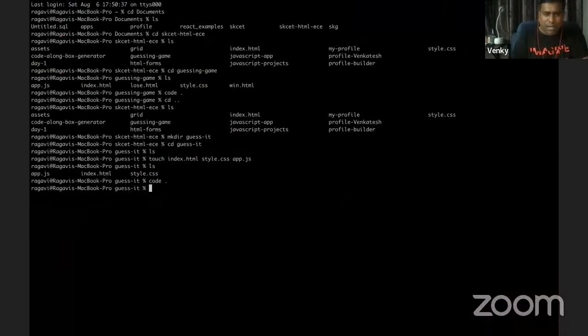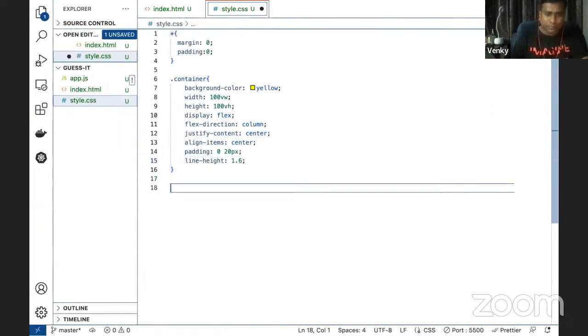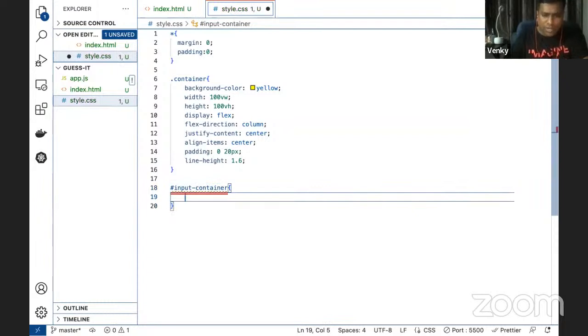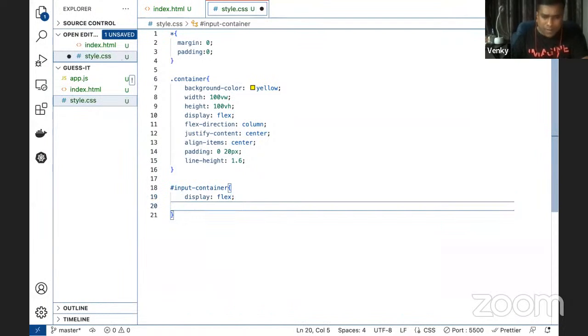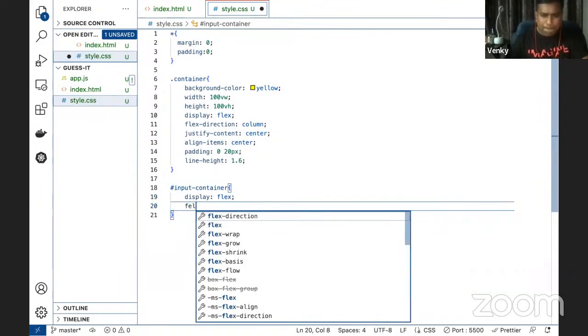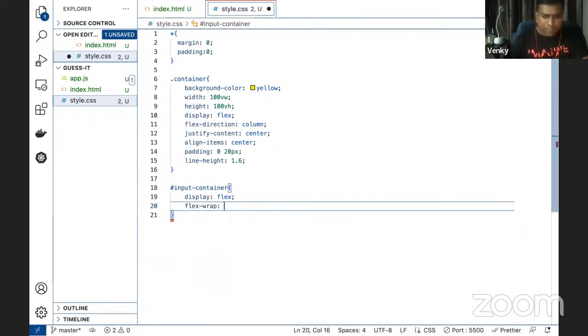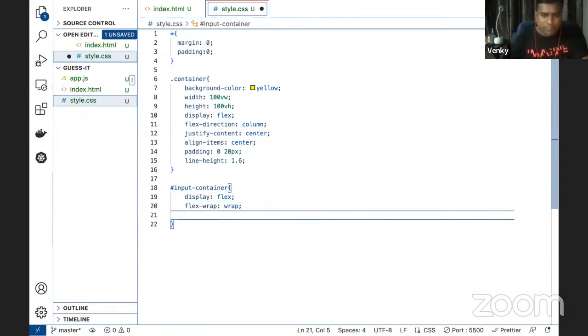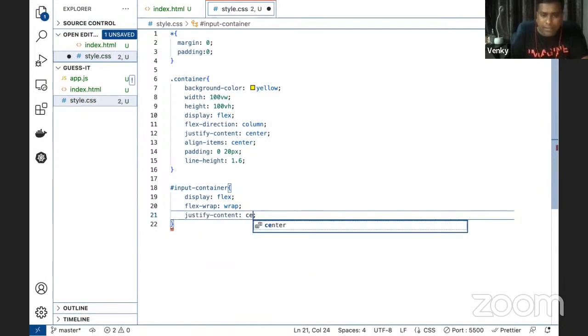Now for the input container, let us try to add. We have the input container, right? Let me put the input container. So let me put it as display colon flex. Again, I'll add justify content is equal to center.